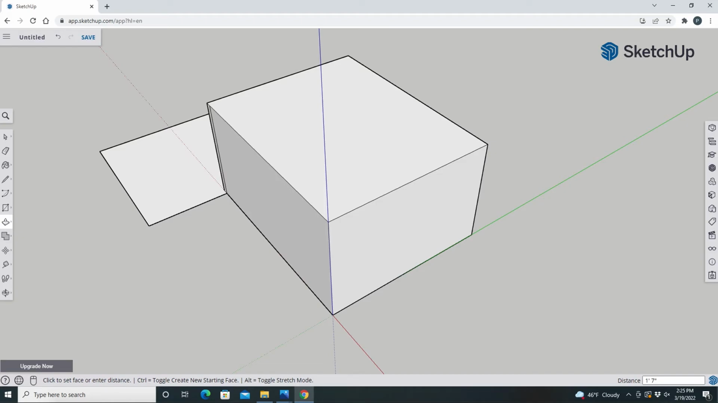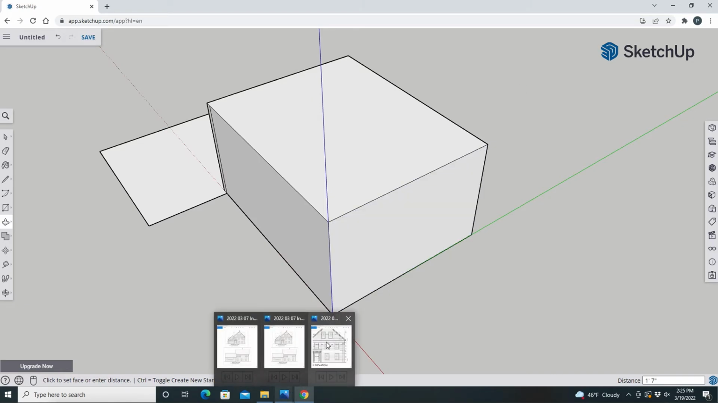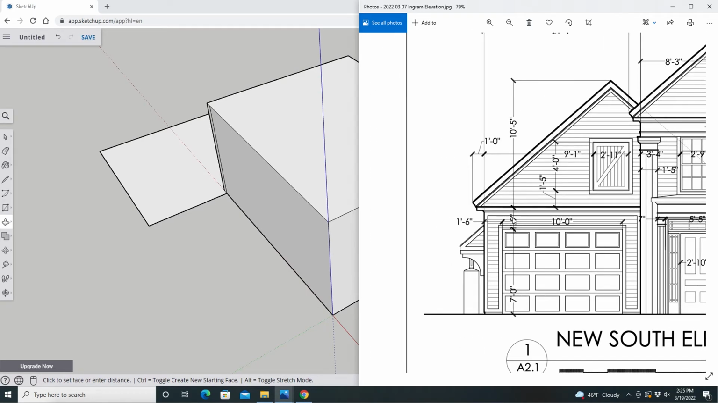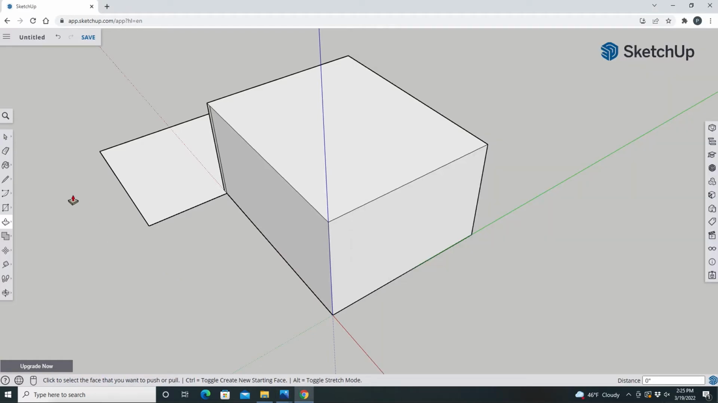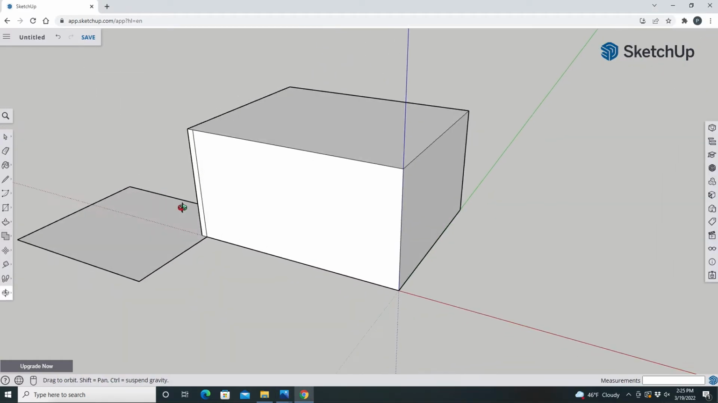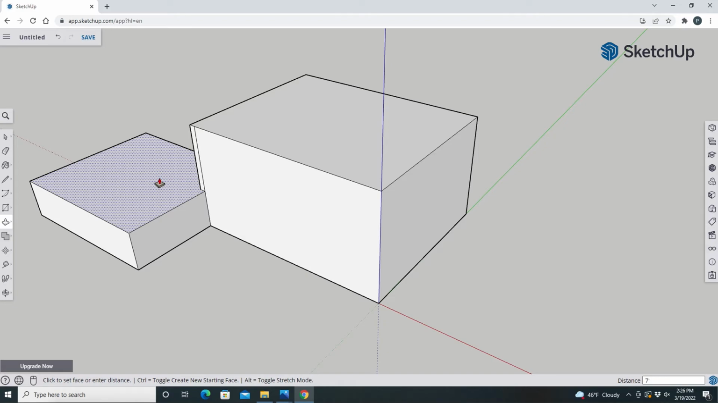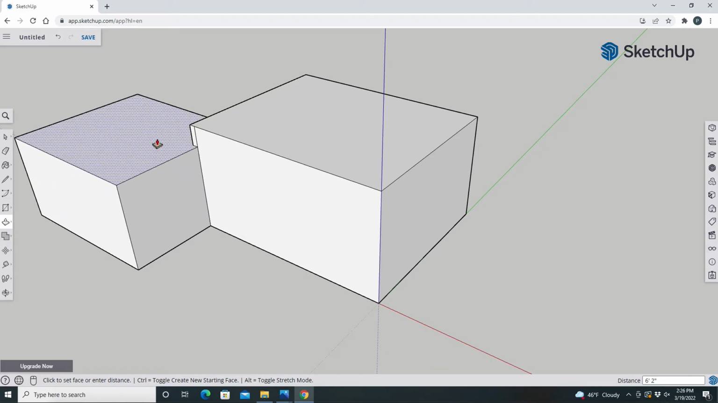Now I want to do the rear of the building. And for that, if we go ahead and look at our elevation, you'll notice I've got 7'0" and 1'9". So I want to do the same thing to the back one, only using 7'0" and 1'9". I'm going to orbit just so I can see what I'm working on. 7'0", 1'9".